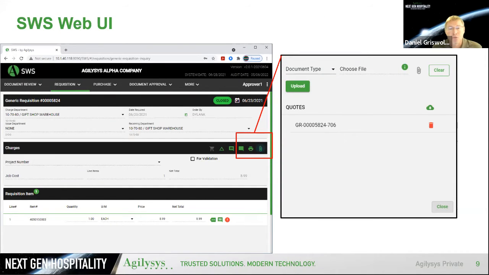Now, here's some examples of some of the screenshots within the new web UI for Stratton Warren, where you have a little paper clip where you can click and you can attach documents and retrieve documents. So a very easy and seamless way of being able to provide this, going paperless to your users.